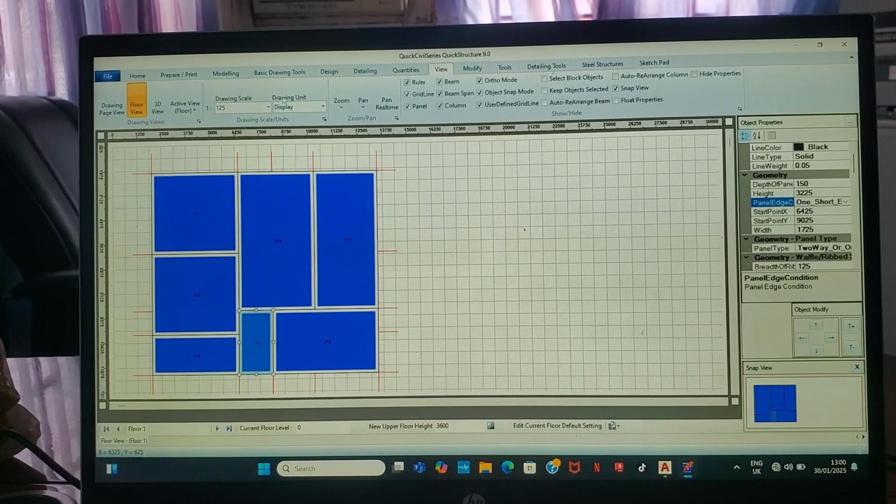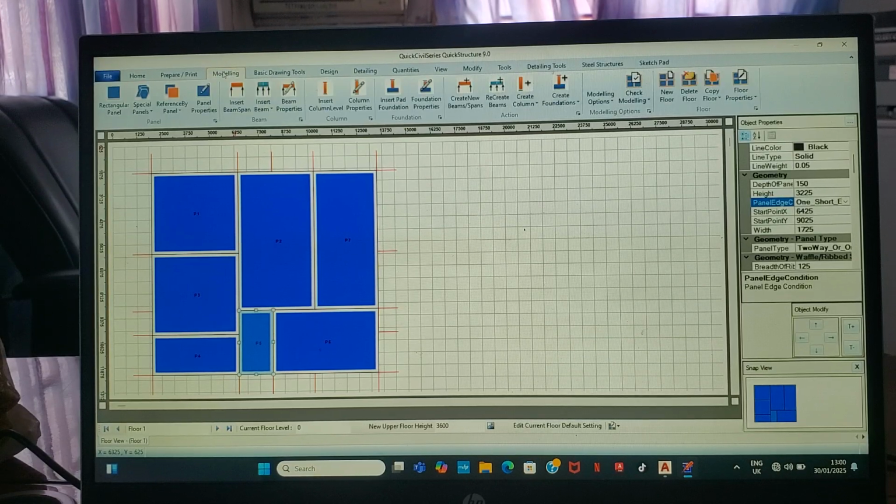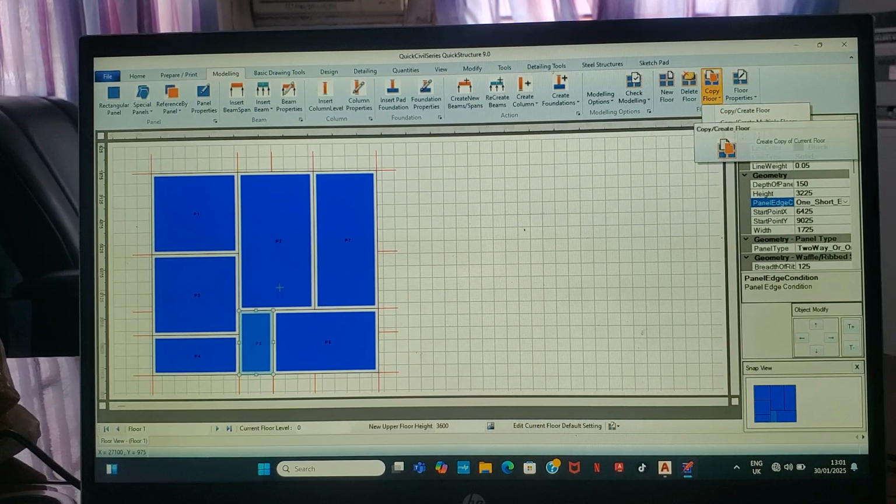So I want to copy, go to modeling, here, click modeling here. All right, you copy this floor, you come to copy floor, copy create floor. You click on this because I still want to edit this floor. Remember that this is the ground floor now.